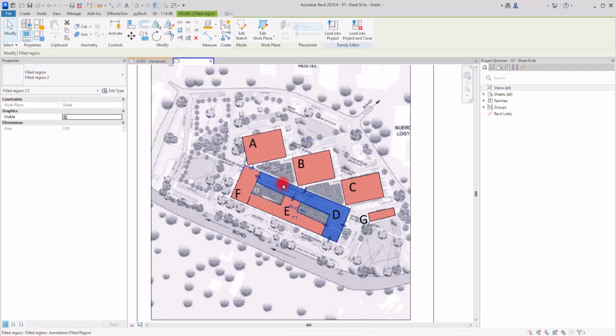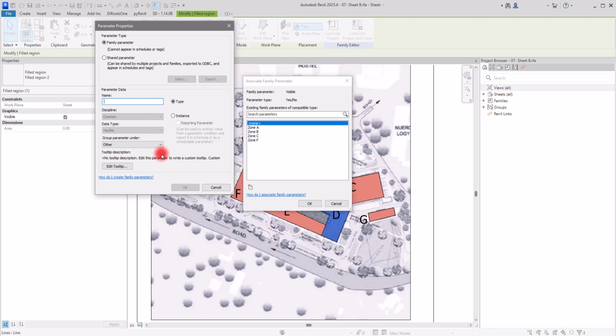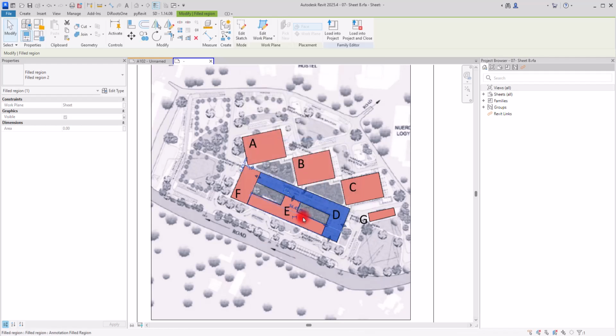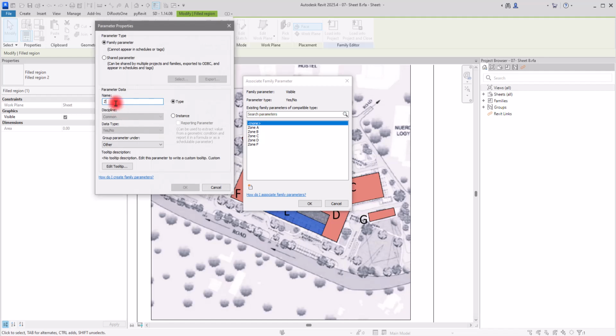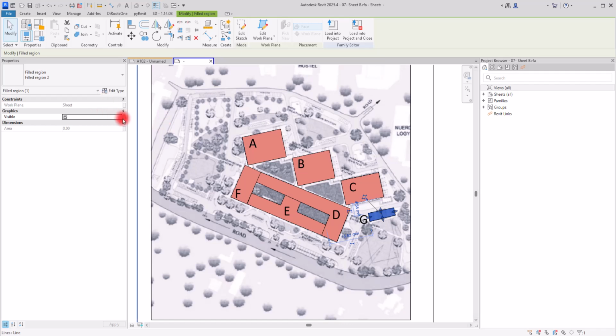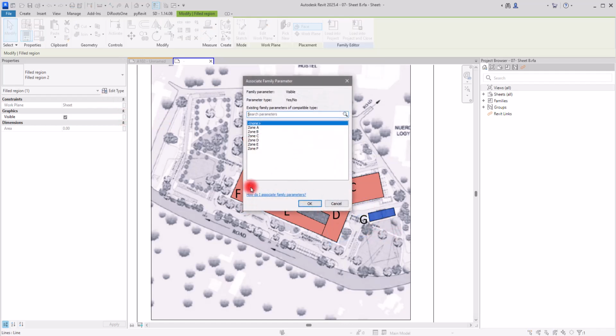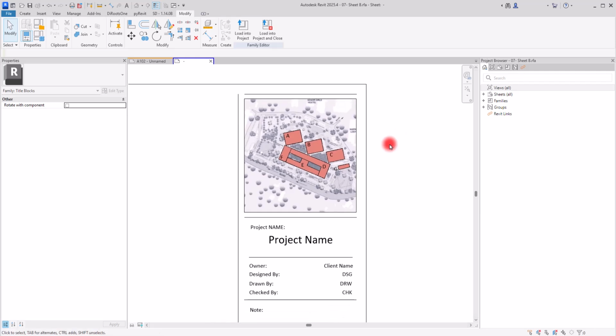Next, section D, new parameter, zone D, instance, OK, OK. Section E, new parameter, zone E, instance, OK and OK. And the last part, zone G, you could change the name to, for example, parking, entrance, or any other thing. Instance, OK and OK. Now all of them are visible.